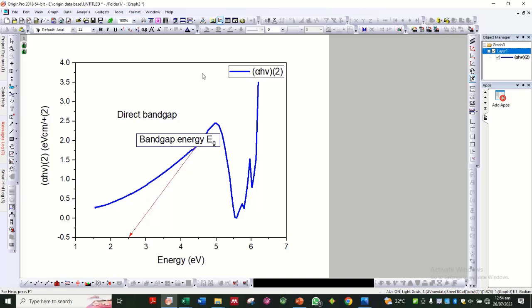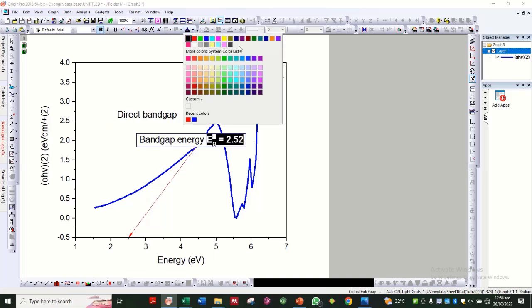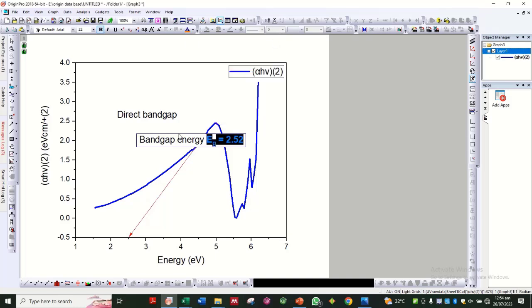Here I have used just rough data to calculate the direct band gap energy. You can see here, I think it is 2.52 electron volts. So this video is just to show you the method, and this is not the band gap energy of a material, but you can use the same way to calculate the band gap energy of your material, by putting in your data, putting in the formulas, and setting up the spectra of your data.